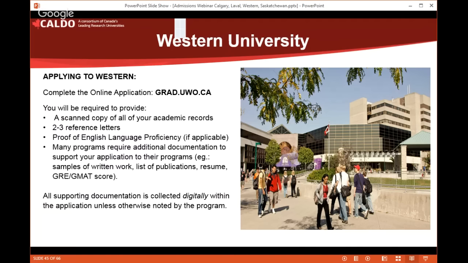So for example, maybe some written work, a list of publications that you have done in the past, your resume, your GRE, your GMAT score, etc. And please note that all of these supporting documents are collected digitally, so online, and it is within the application unless otherwise noted by the program.